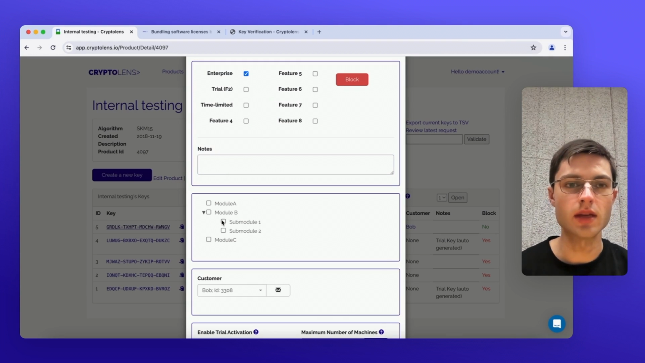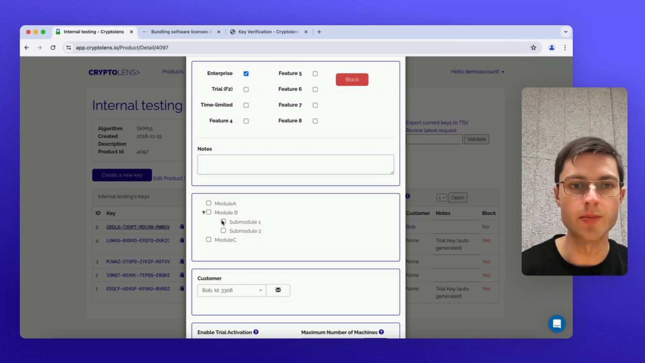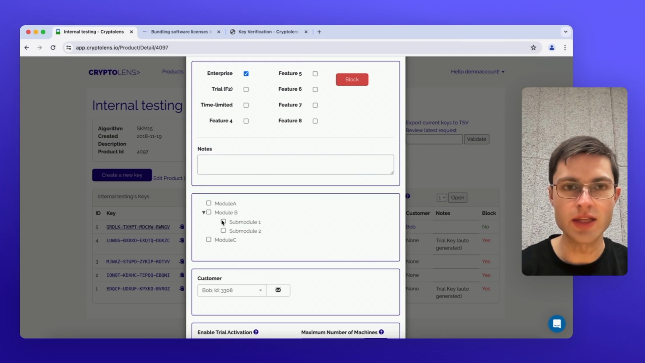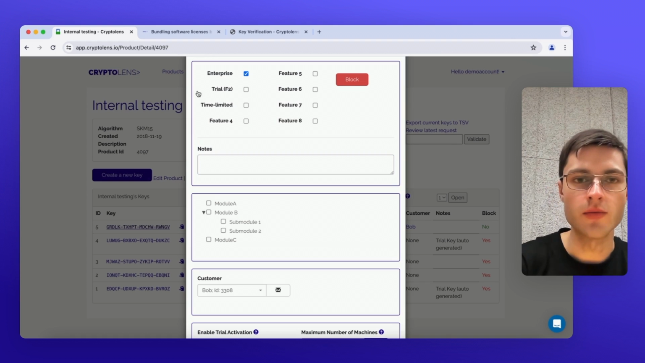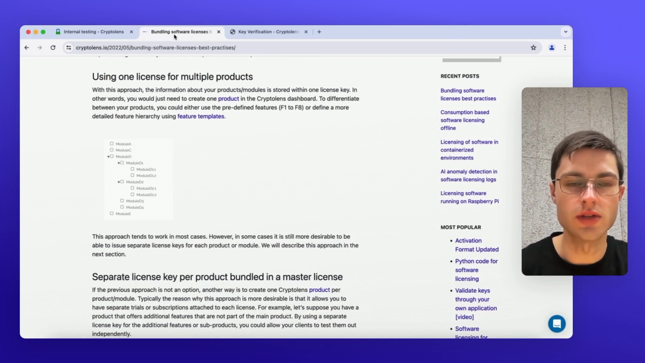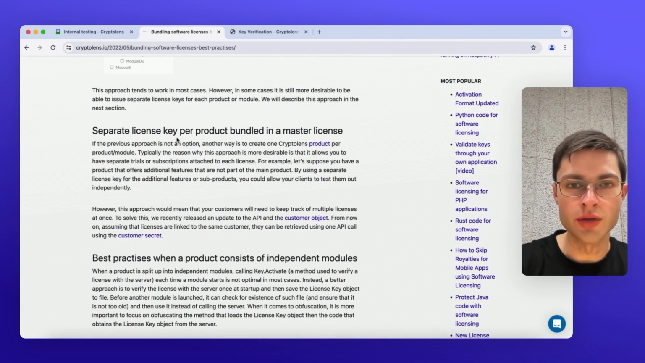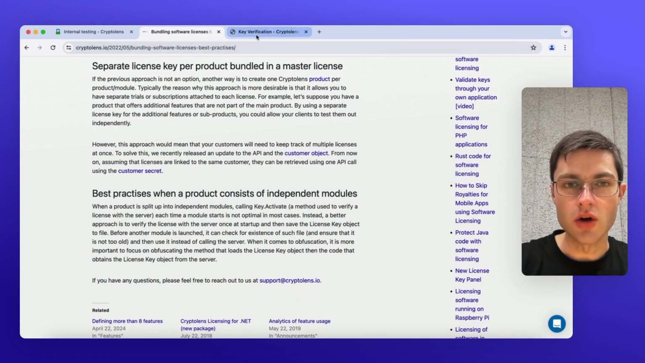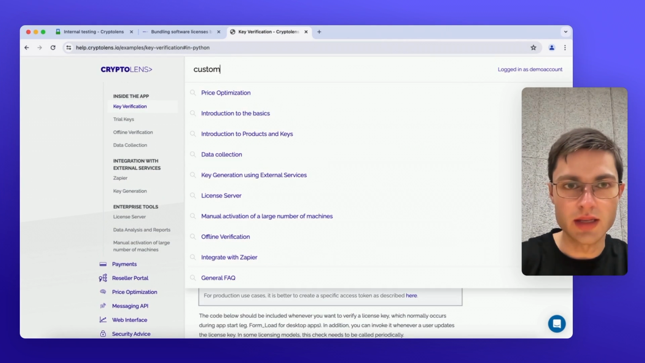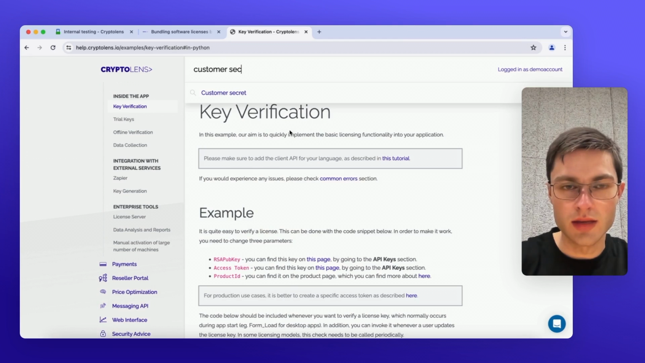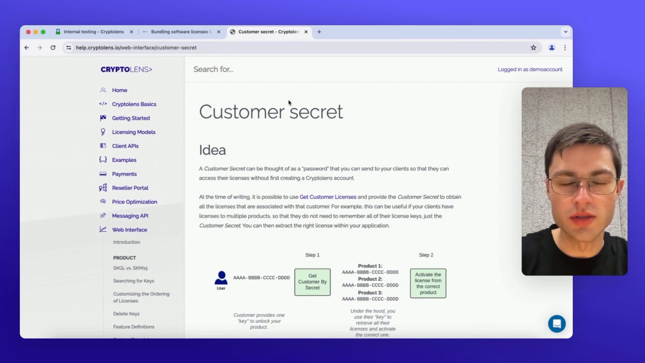However, in some cases, it's still desirable to create a separate product in Cryptolens. And then the question is, how do you make this management of licenses easier? For that, we have a different feature, which I would like to focus on today. It's based on an existing article, which we can find in our documentation. If you just search for customer secret.